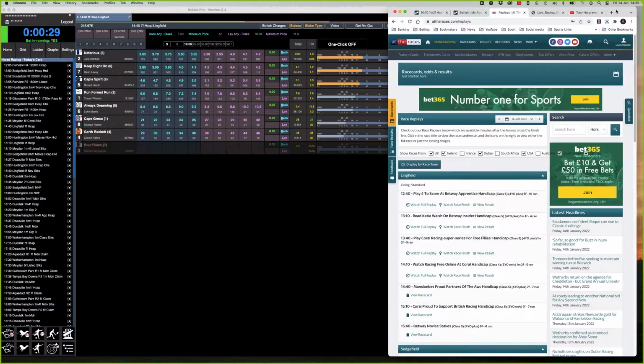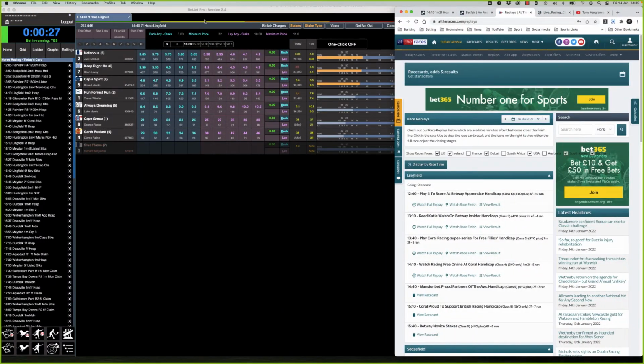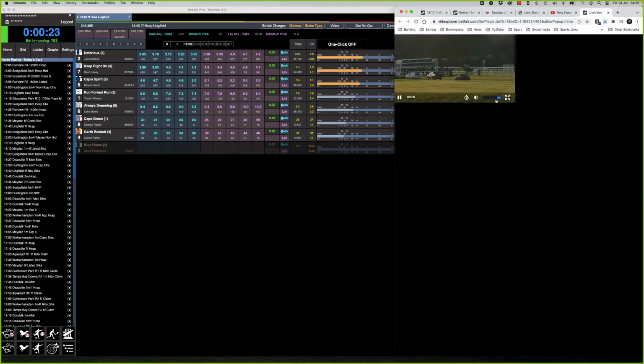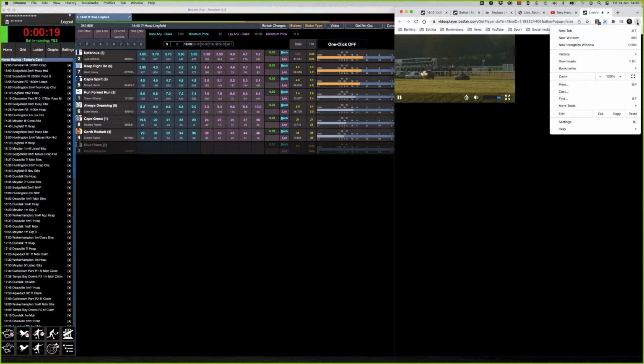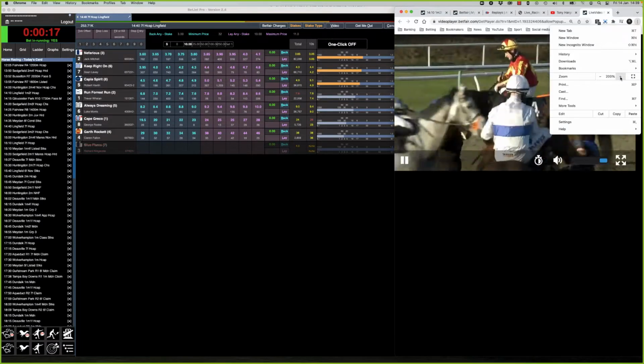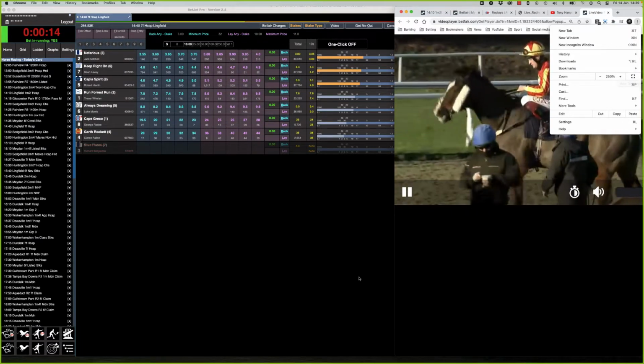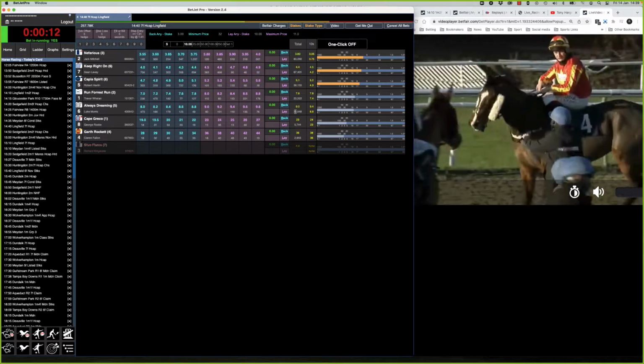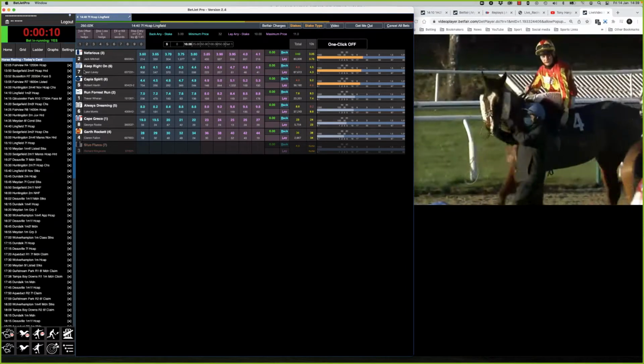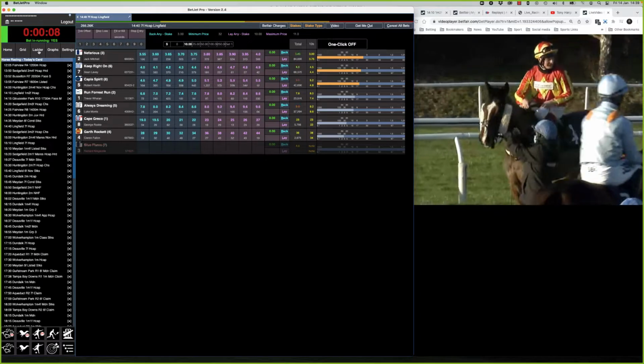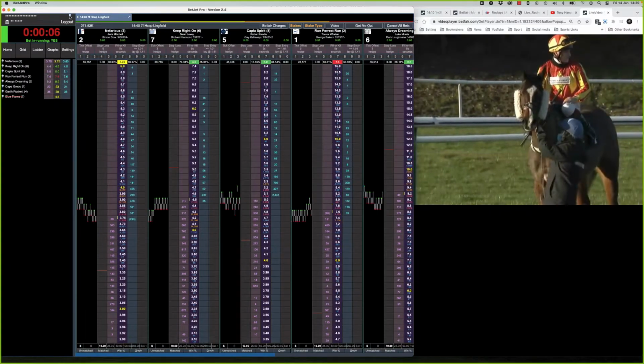So I'll try and see if I can get both of these up for us. We've got 28 seconds till we get Lingfield up, inside a minute to post time. What I might do is just make this a bit bigger. That'll do. I would normally trade this on the ladder. How many can I get? If I do that, get rid of that.